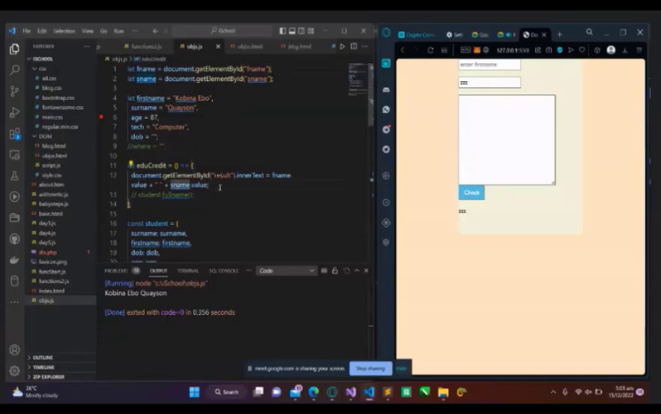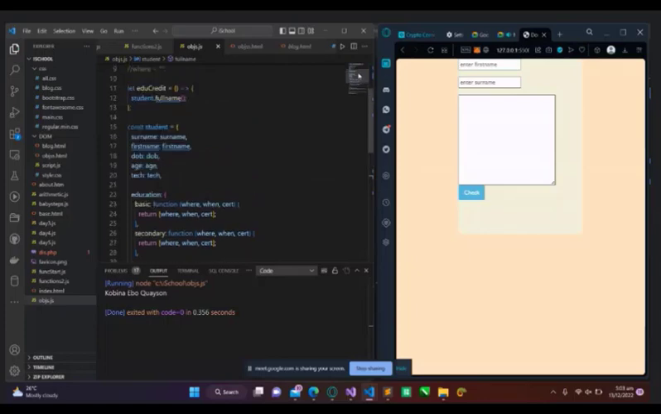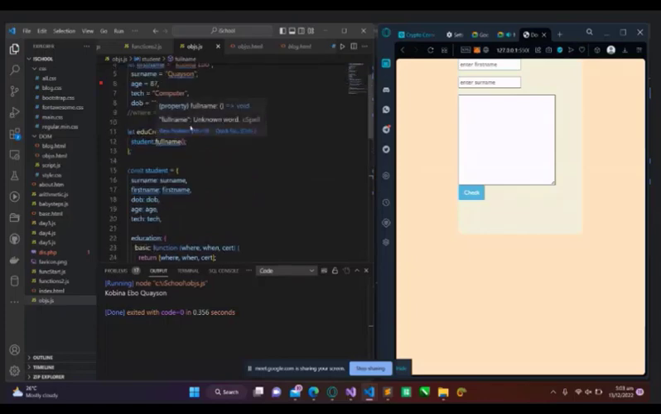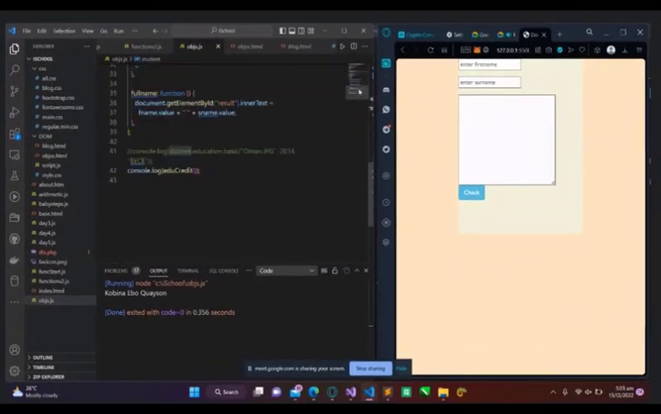So let me see what we were trying to achieve finally. What we are trying to achieve is to have this running. So we are calling, inside of the function edu credit, an object, and within that object we are calling a function, like this function. That's what we want to do now. So it is working now. Phew.